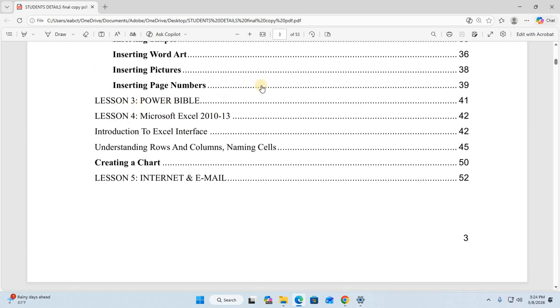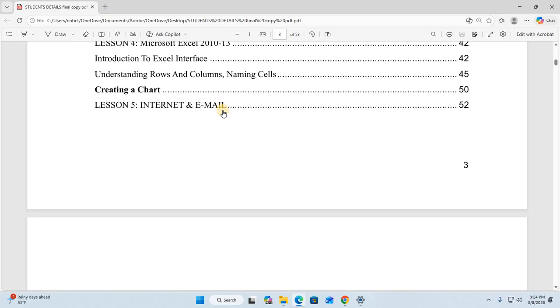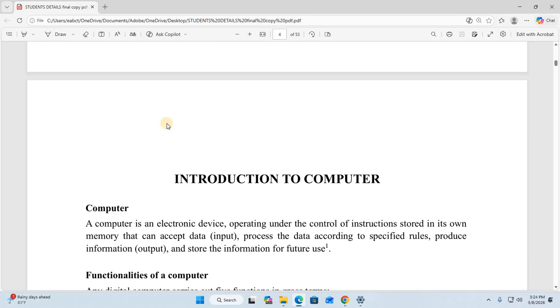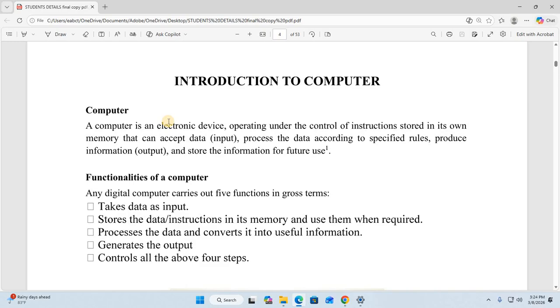Also, we shall study lesson 3, Power Bible. This is a tool we use for Bible college students, how to use a Bible, like how to make a sermon, lesson outlines, to get verse differences in the easiest way, and also to edit your lesson without being disturbed. We shall also learn how to use the internet and emails and other things. So let's begin with the introduction to the computer.